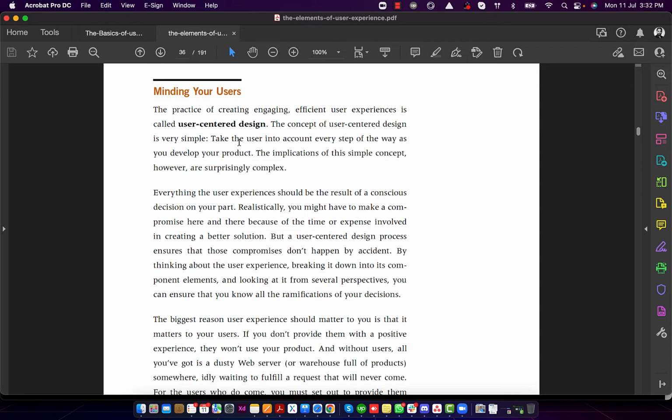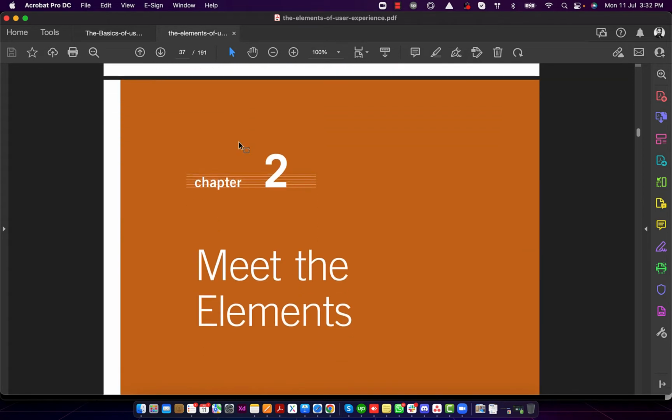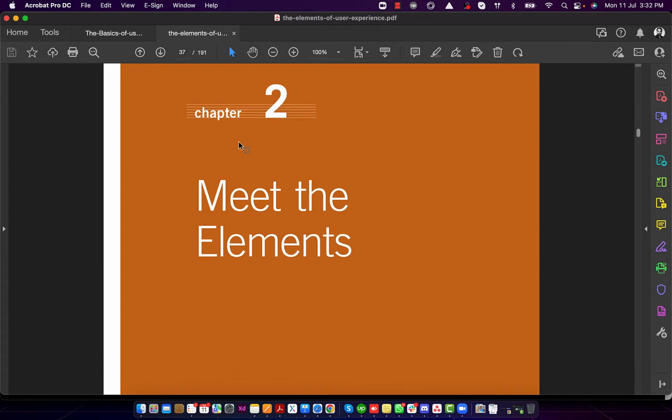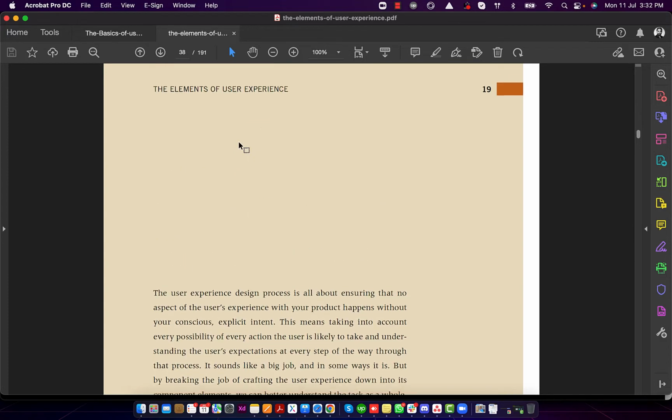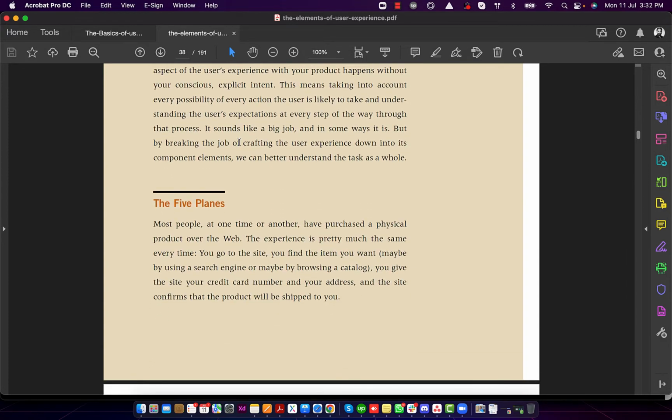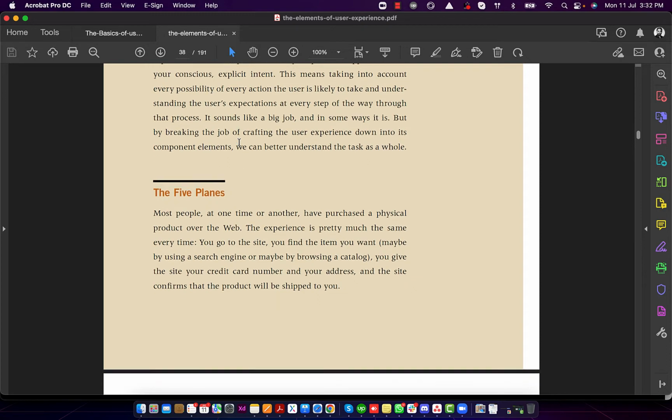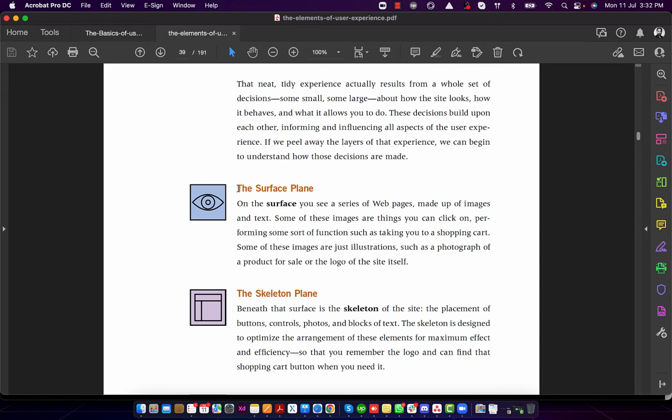Let's suppose I move on to the other pages. The first step this book is telling is that it is divided into 5 planes. They say 5 planes, or 5 stages, you can say, right? The first stage is the surface. This is very, very important. In the surface plane, or surface stage, we will talk about the user research.